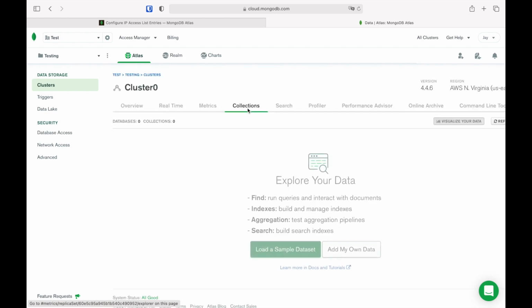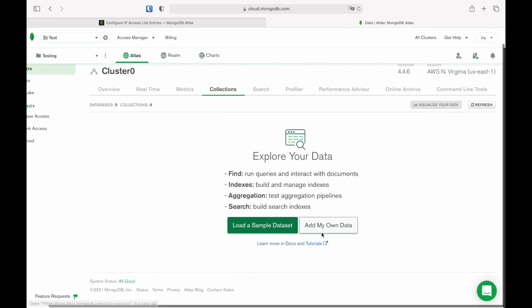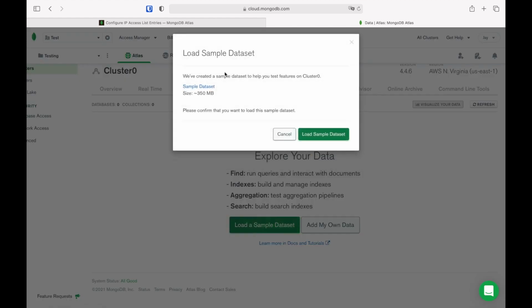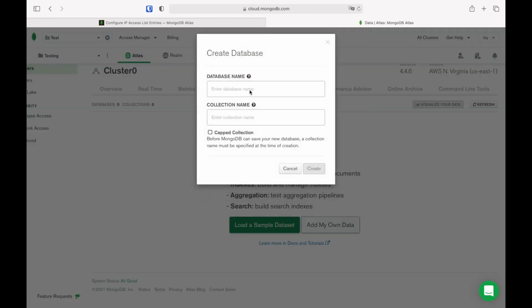If you go into collections, this is where you will see your databases and collections. Of course, we don't have any, so we can actually load in a sample data set. Let's do that. Oh, actually, the size is kind of big, so let's do add my own data. Database name, we'll just call it my first database. Once again, the name can be anything you need. And our collection will be just, let's say, users. We don't need to do anything fancy. First database, and the collection name will be user. In a database, you're going to have multiple collections, and we'll dive more into that. But let's just go ahead and create.